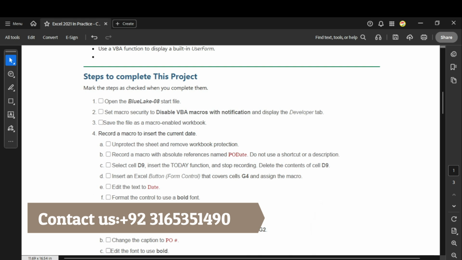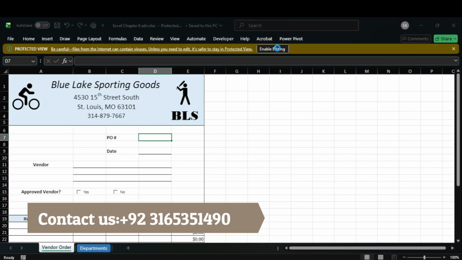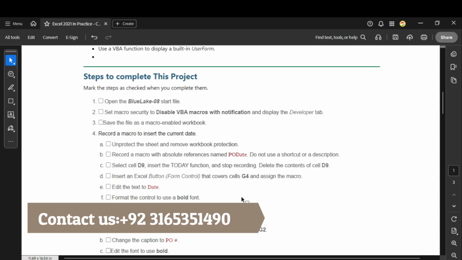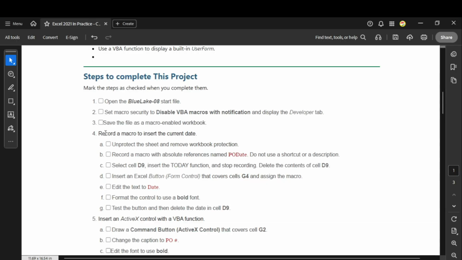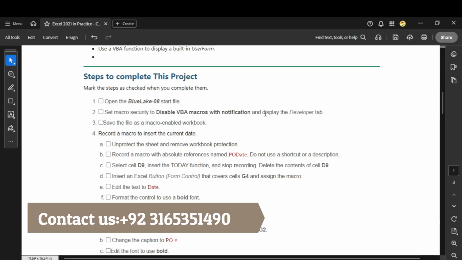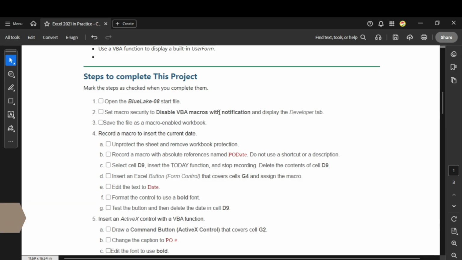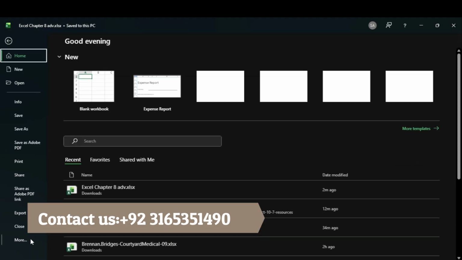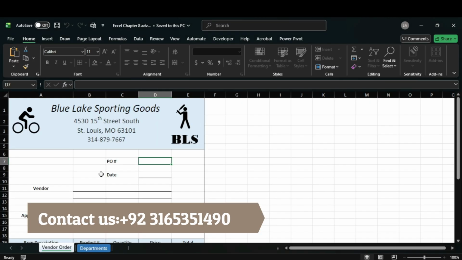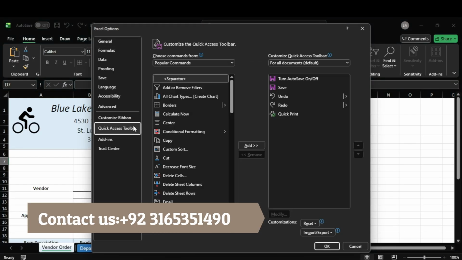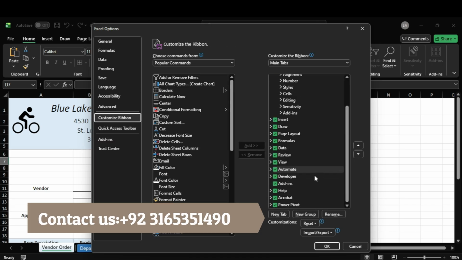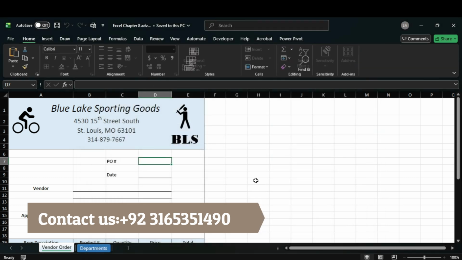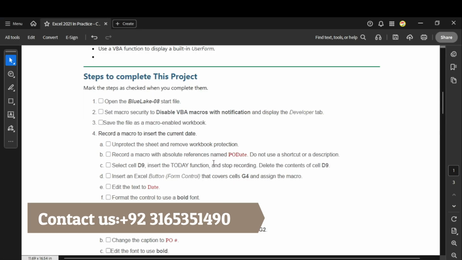So let's start the assignment. First of all, we will open our Excel file, then click enable editing, then we will move toward the second step. It says disable the VBA macros with notification and display the developer tab. For this we will go to File, Options, Customize Ribbon. Just click on this icon and click OK, and you will see your Developer tab.